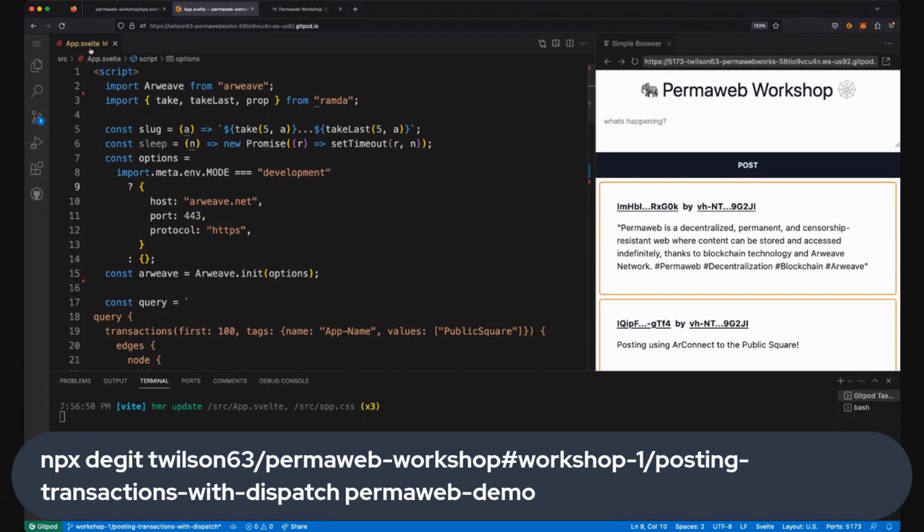Open up the App.svelte file in Visual Studio Code and the preview window if you would like to see what we have here. This is kind of an extension from the previous workshop on querying the permaweb. So what we're going to do today is add data to the permaweb, and we'll go ahead and get started.